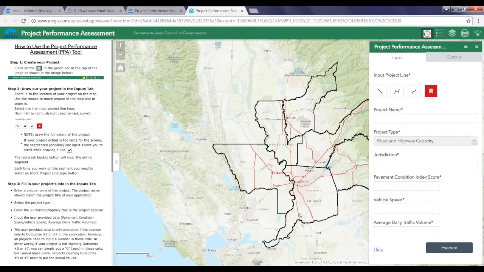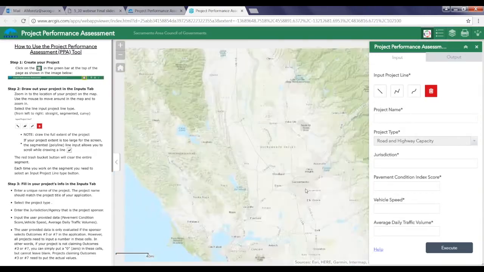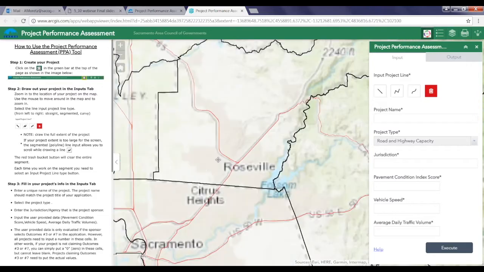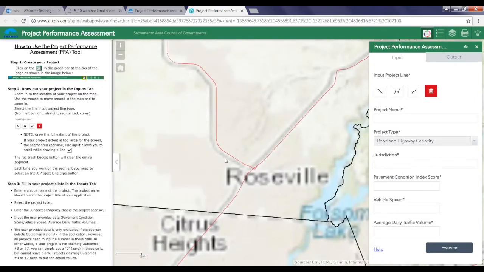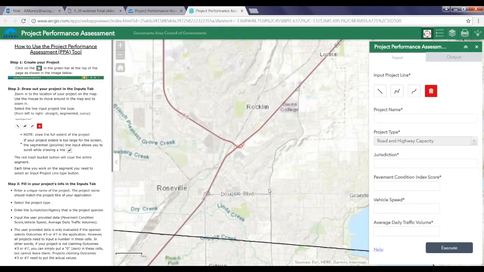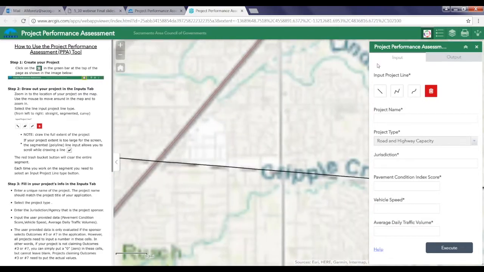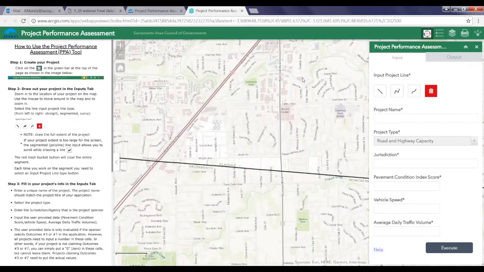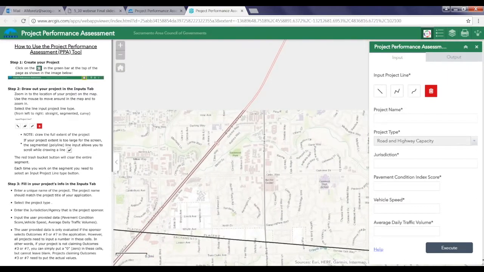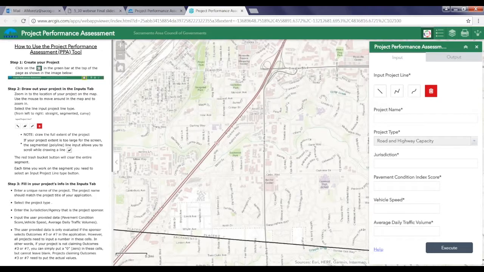Jeannie, why don't you scroll into the Placer County Roseville area. We're putting together a hypothetical project to demonstrate the tool, just outside of the four counties, since our funding round covers four counties. I'm not saying anything about the project; it's a completely hypothetical example about how this tool works.